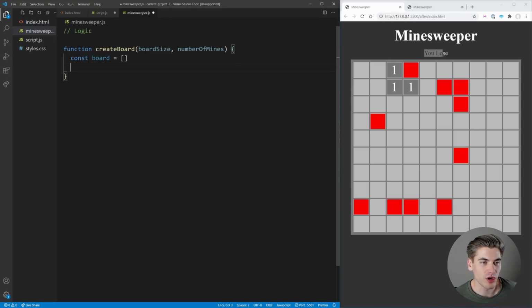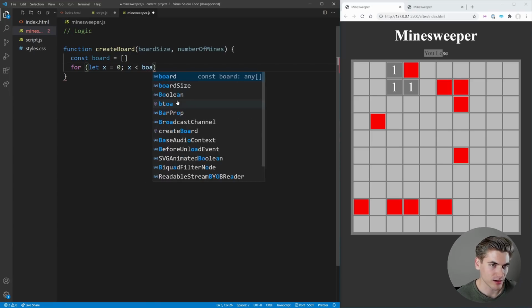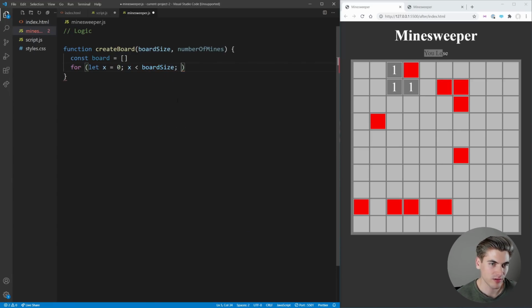And then for each row, in our case each board size, we need to loop through that. So we can just say for let x, because this is our x direction, equals 0, and x is less than the size of our board. What we need to do is just add 1 to x. So a very simple for loop, and we also need to loop through the y direction.